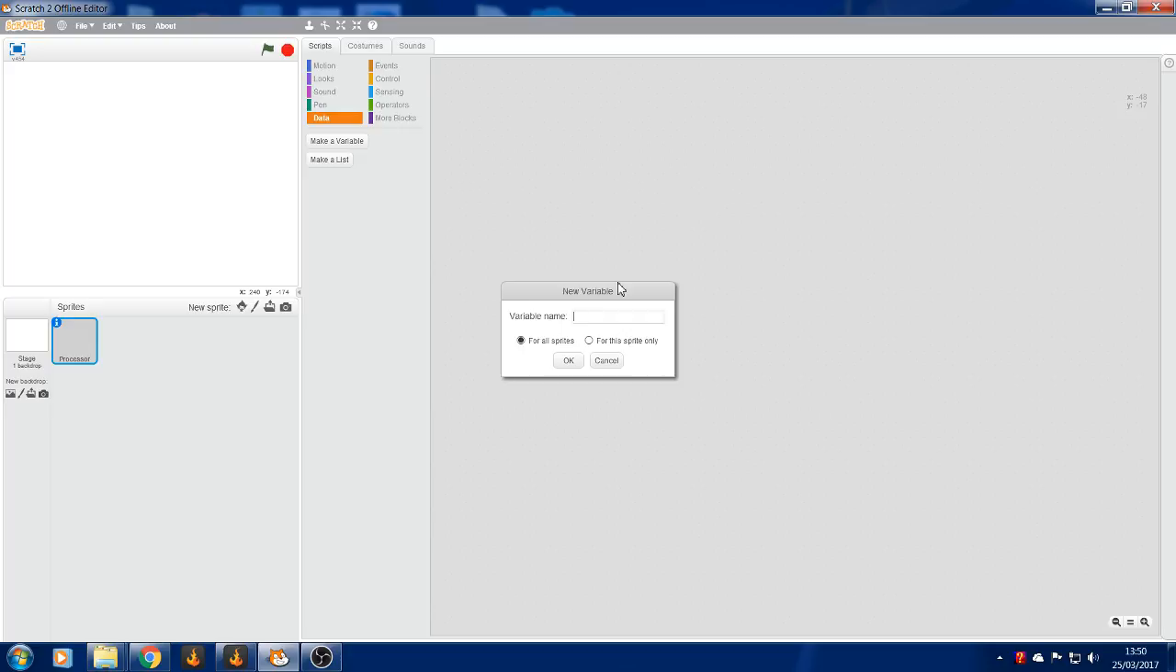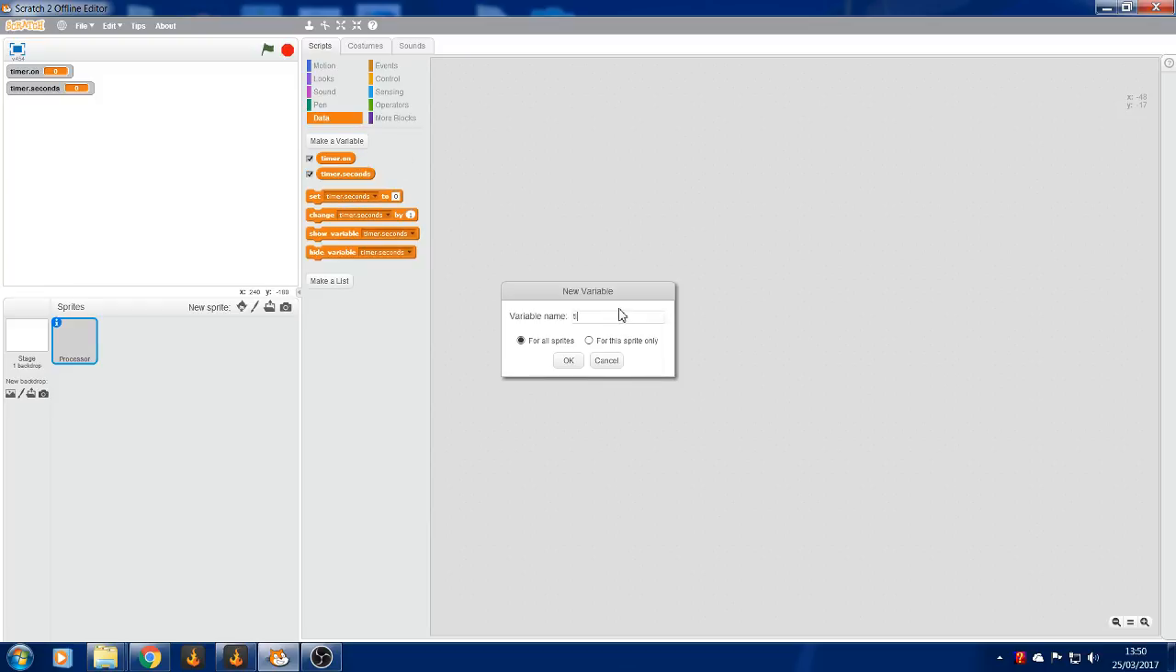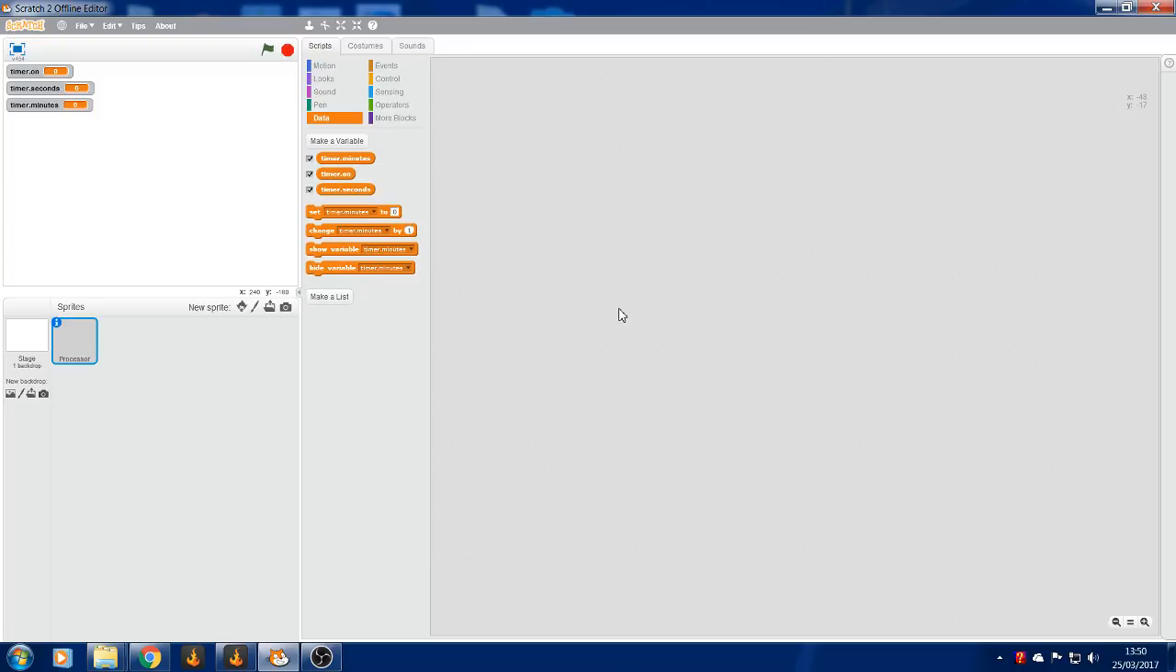So we're going to make three variables. The first one is going to be called timer.on. The second one is going to be called timer.seconds. And the third one is going to be timer.minutes. Now, you'll understand why it's called these things later on.